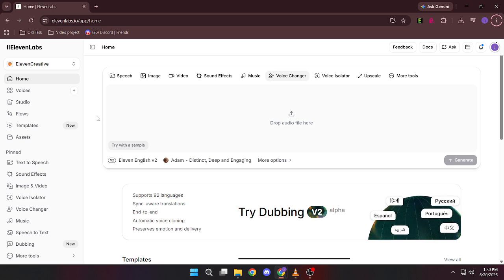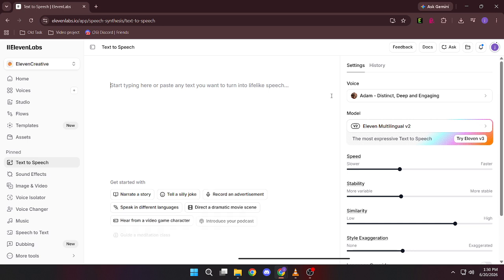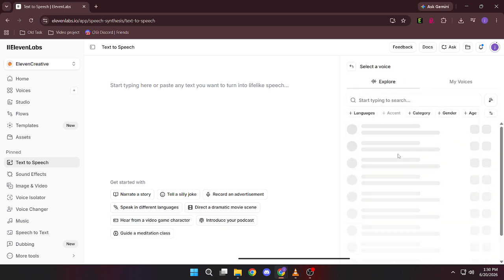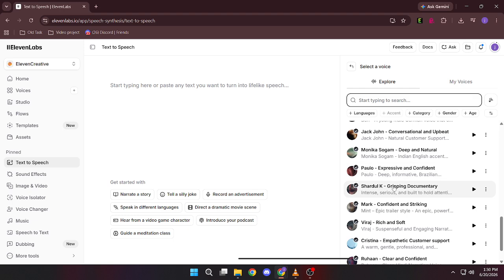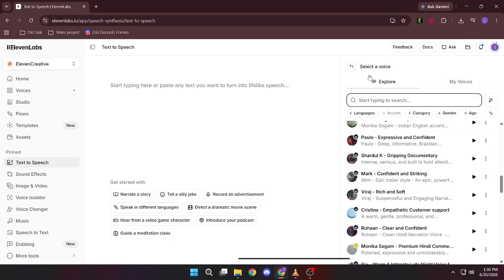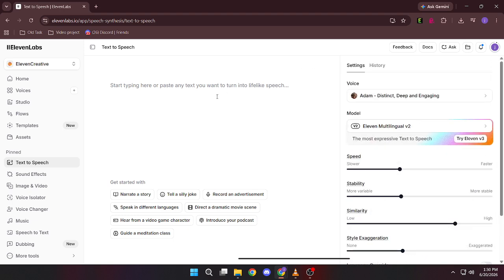Sign in to ElevenLabs and navigate to the text-to-speech tool. This is where you'll convert your written script into audio. Browse the voice library and select a voice that matches your content style. You can choose professional, conversational, educational, storytelling, or other voice types depending on your audience.